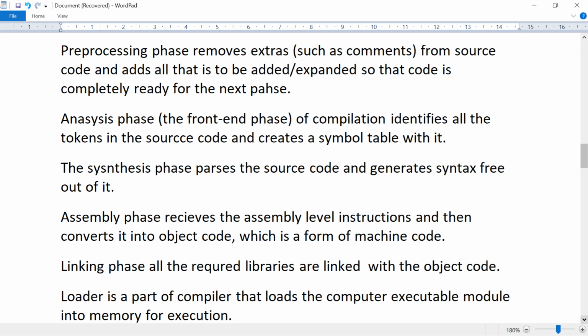Now the execution will go with the .exe file. The next phase is the loader. The loader is a part of the compiler that loads the executable module into memory for execution. The compiler is also no longer needed to run the executable file.